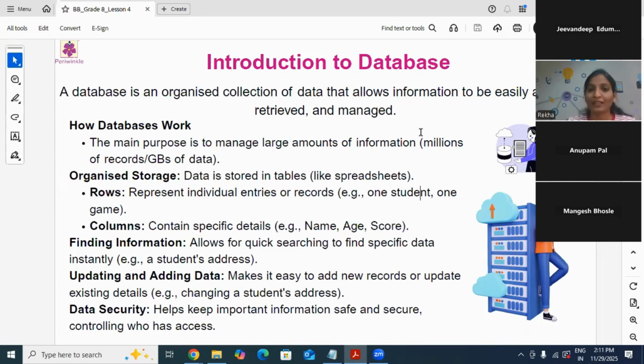Let me make the things simpler. Database is nothing but a collection of data stored. And then what is database management? Database management is nothing but how you are able to use that data, how we are able to manage the data, how you are able to access the data. Usually we have different kinds of data. We have structured data, we have unstructured data. So the main purpose is to manage the large amount of information.